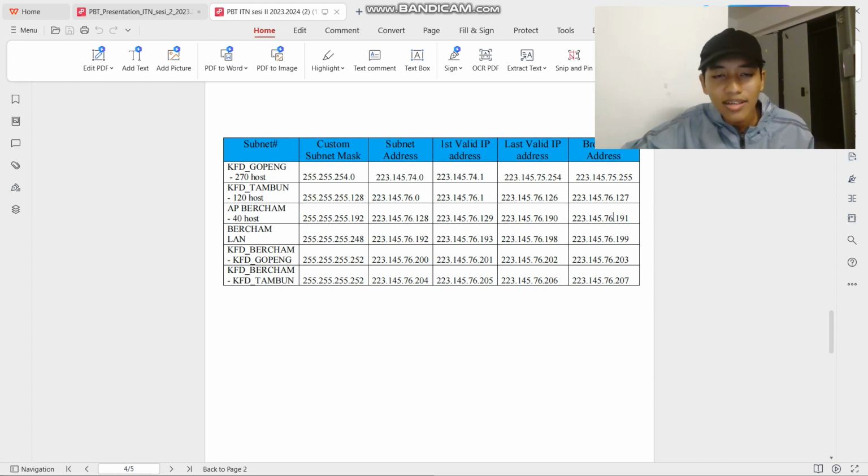And for Bercham LAN, the subnet mask will be 255.255.255.248, and the subnet address will be 223.145.76.192. The first valid address, I need to add 1, will be 223.145.76.193. And the last valid IP address will be 223.145.76.198. And the broadcast address will be 223.145.76.199.